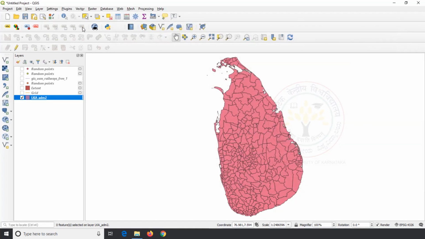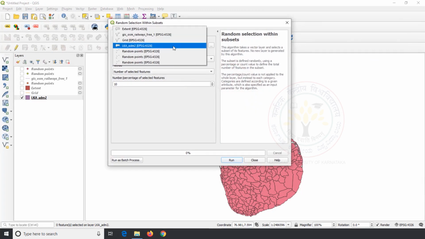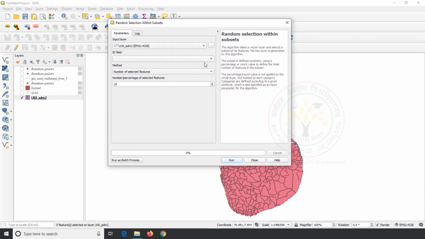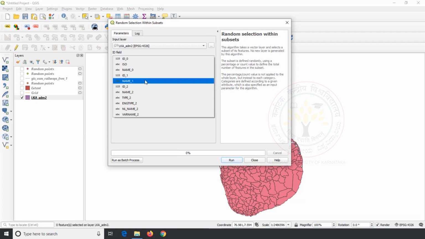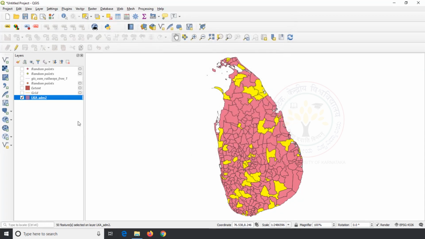To perform this task, I open the tool and on the pop-up window, I define the admin boundary as input data and in the ID field, I define the name underscore one field in which the province name is stored. In method, I select number of selected features and enter 2, followed by a click on run and close. Now we can see the selected polygons on the window.